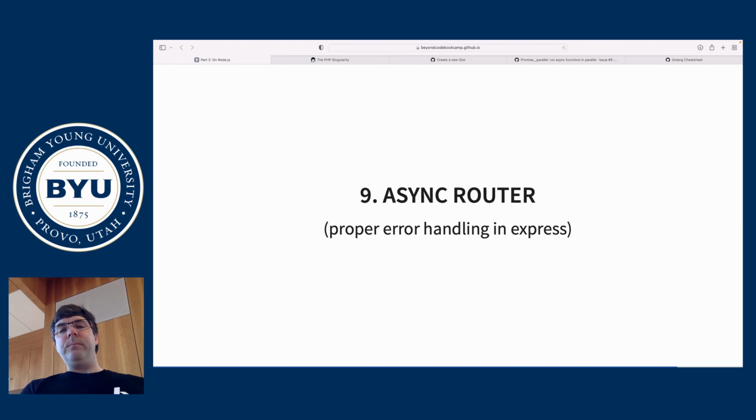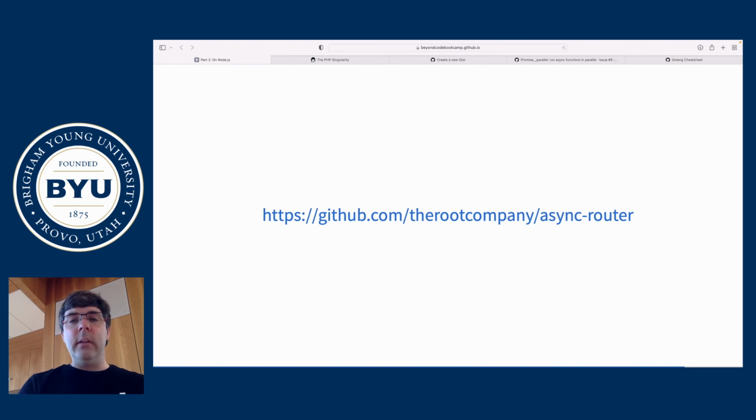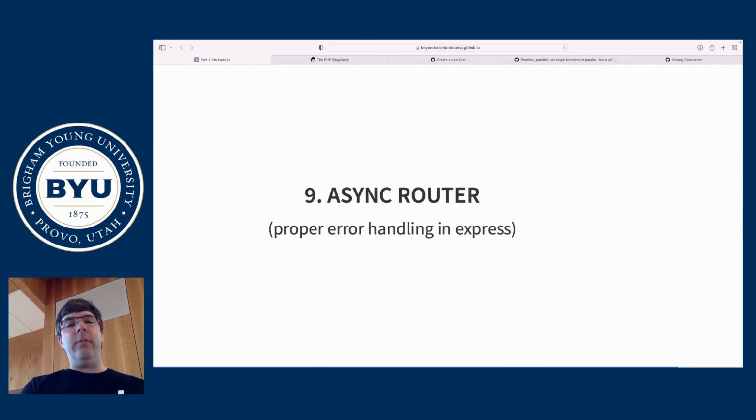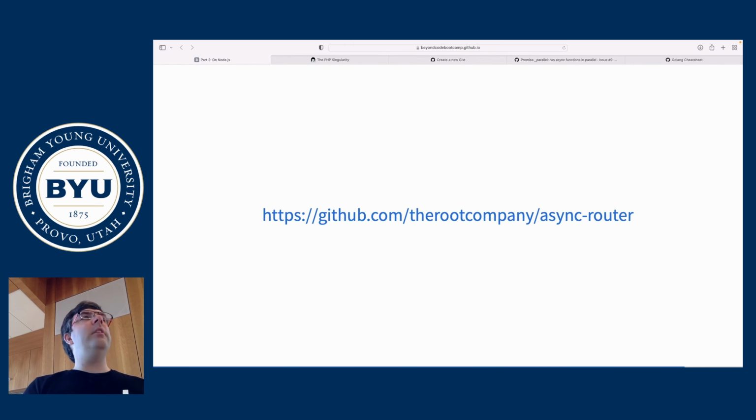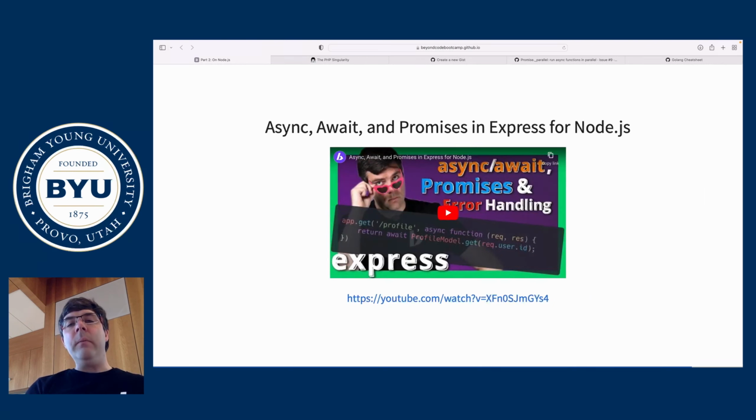Async router. So if you're using Express, you will be happier with your life if you use async router. This is something that I wrote. I find very often the module that I'm looking for in NPM has about 3 stars. I think this one had 2 when I appropriated it. I fixed a bug relating to error handling, and then I published it as @root async router. So if you want to see the video on that, I've got a video for it.